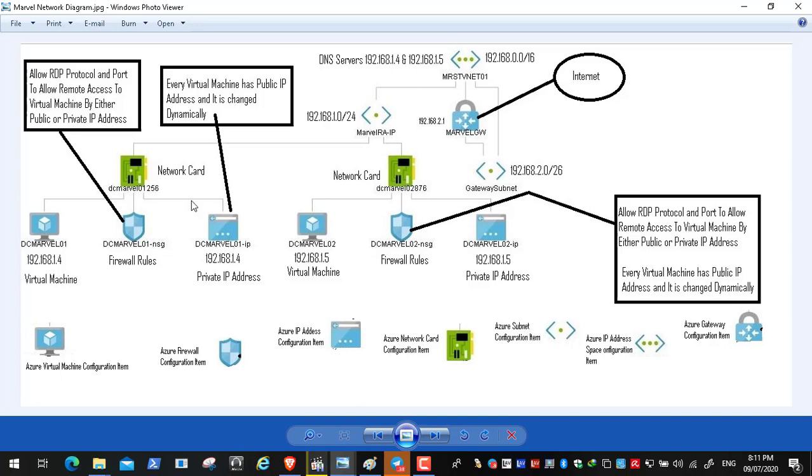machine. We have two IP addresses, this is the network card, and then in the upcoming videos we'll create another virtual machine. It will be the second domain controller. This is Marvel 02. We have the same firewall rules as the other one, and then this is the IP address. We have private and public as I said before, and the same rules apply. And then we will create a gateway.